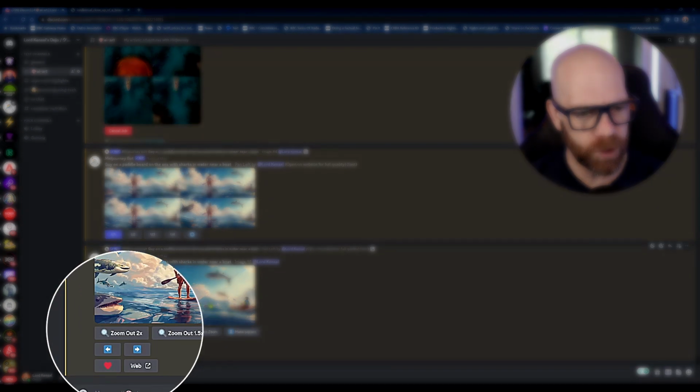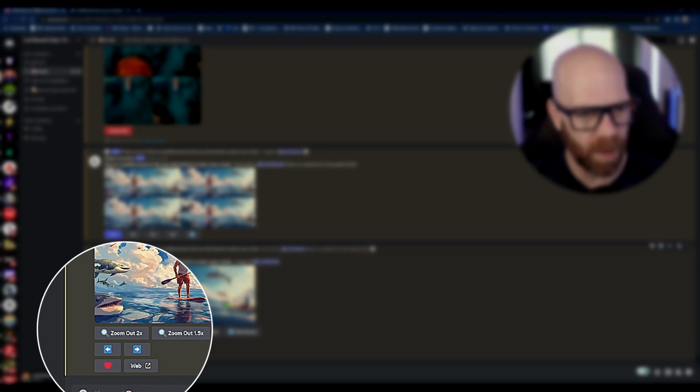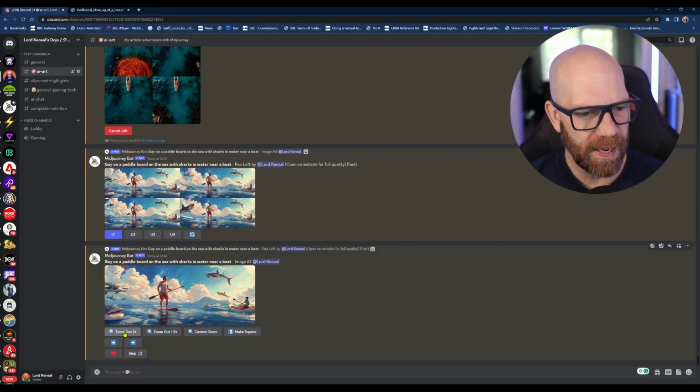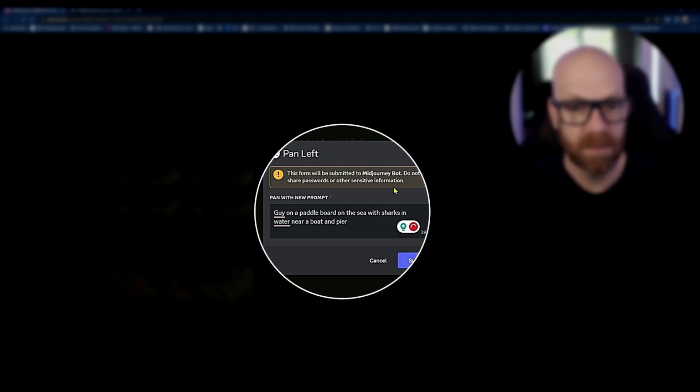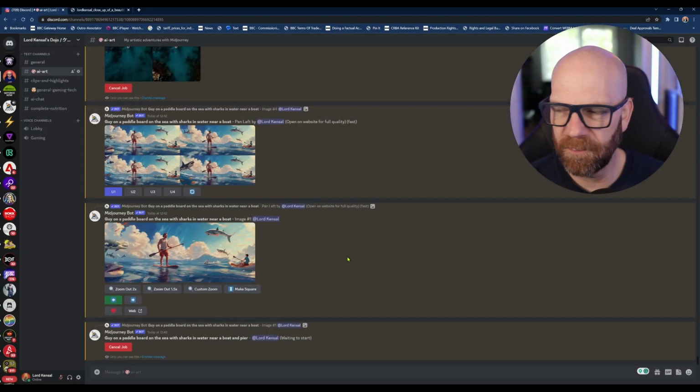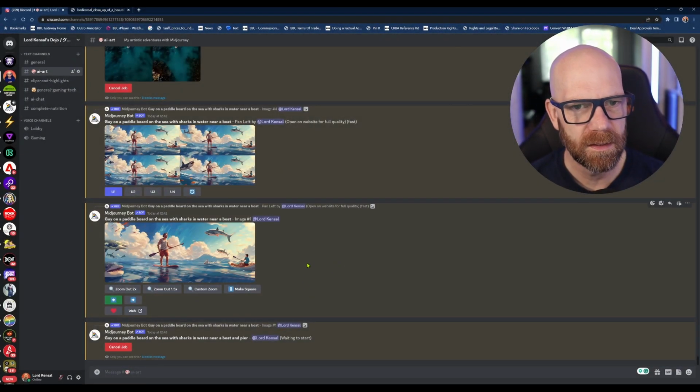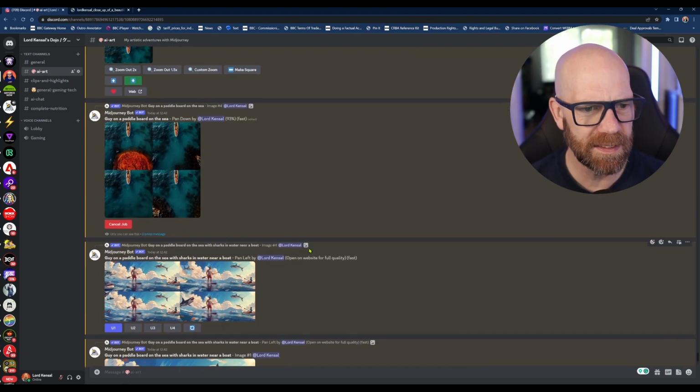You can't pan. Once you start getting into the pan mode left or right, you can't go up and down. So let's go even more. And I'm going to put in a pier, just because I feel like they can't be that far away. They can't be that far offshore. Come on. We've added a pier to that one.